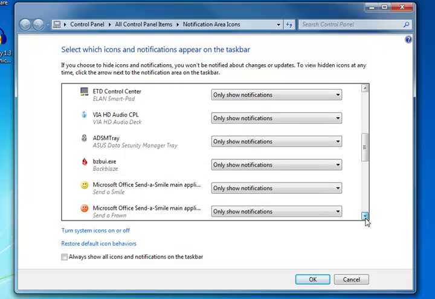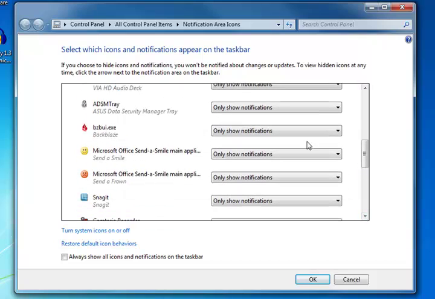So, for example, if we wanted to show our Backblaze utility here, we have three options: show icon and notifications, which makes it show down in the notification bar; hide icon and notifications, which will both hide the icon and also not pop up notifications when the application needs your attention; and then the final choice is only show notifications. This will pop up when notifications are needed to get your attention, but otherwise hide the icon from view. So for this, we're going to show the icon and notifications.